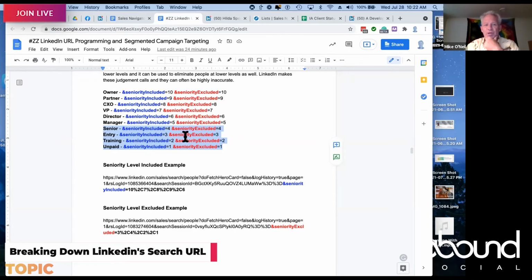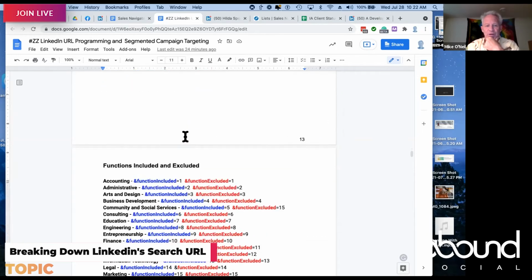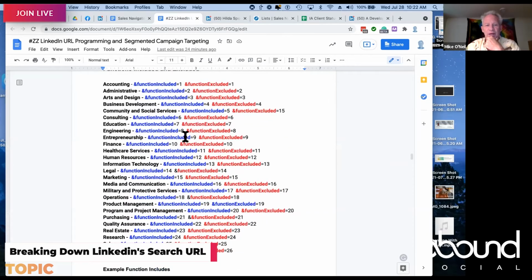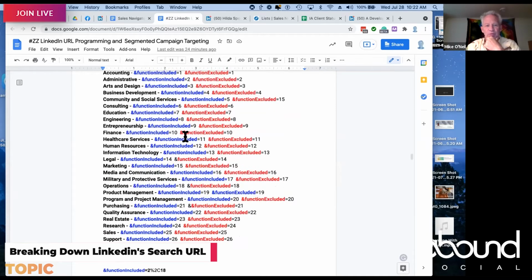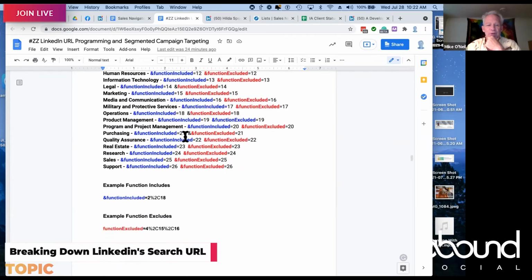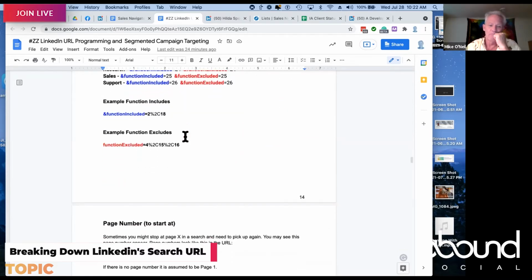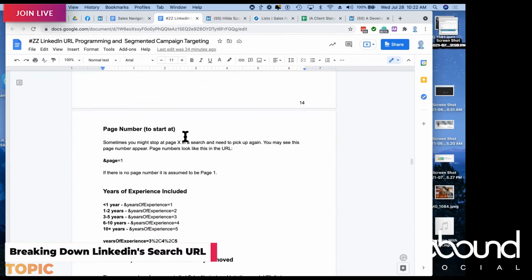I don't use seniority level much at all, quite frankly. I use major Boolean, as you saw, and that kind of eliminates the functions as well in my world. But I know some people use that, and I don't have anything to say on it.